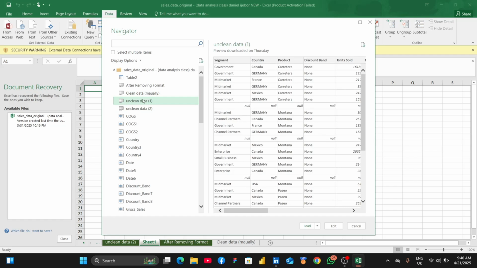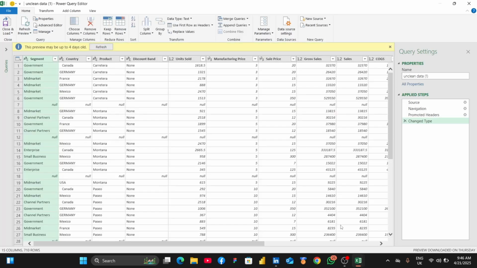So once you have this clicked, just click unclean data 1. I'm going to be sending this data set. Remember, it's in my bio. So just click Edit. Now you have Edit, and it loads up the Power Query Editor.